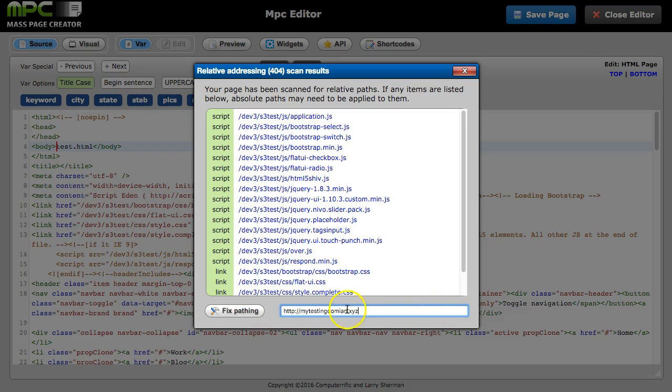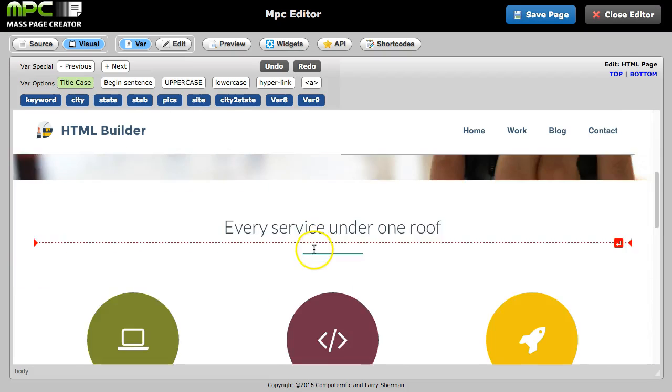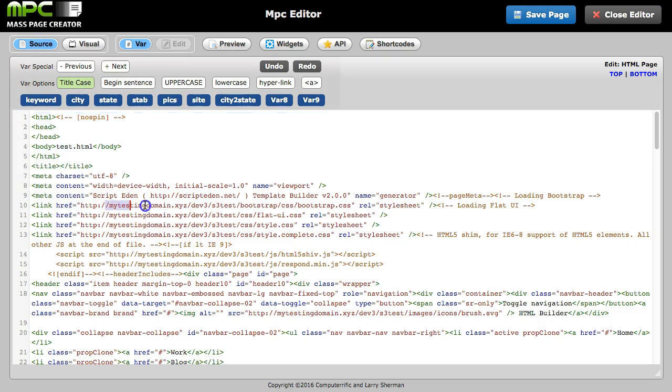Okay, so my testing domain. And my testing domain.xyz fixed pathing, and then I go to visual mode, and so now I've got all this done. But as you can see, if I come back in here, I have all absolute addressing.